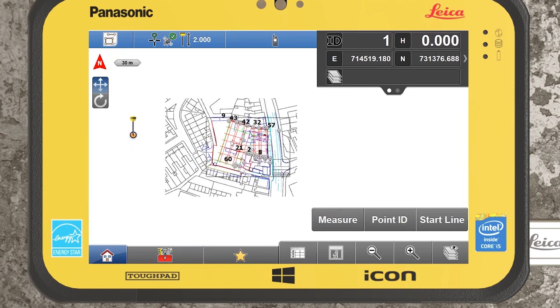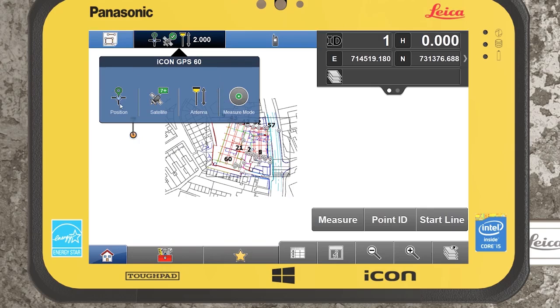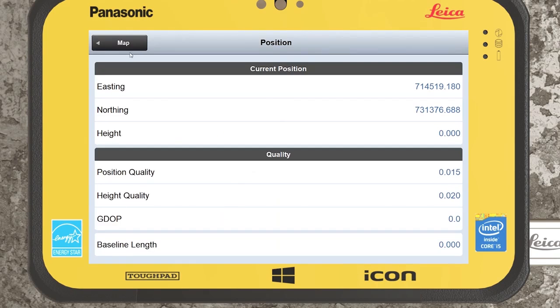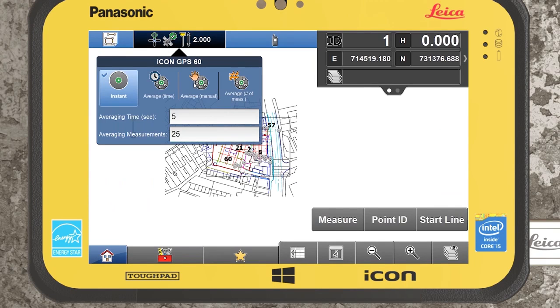You will also have, whether you're connected up to a robotic or a GPS, up in the top bars, you will also have multiple options. So I can view my current position, even though we can see it in the properties bar. But you can also change your measurement mode. So I could set to average. Okay, so I could average by time. And you can see there we can enter.